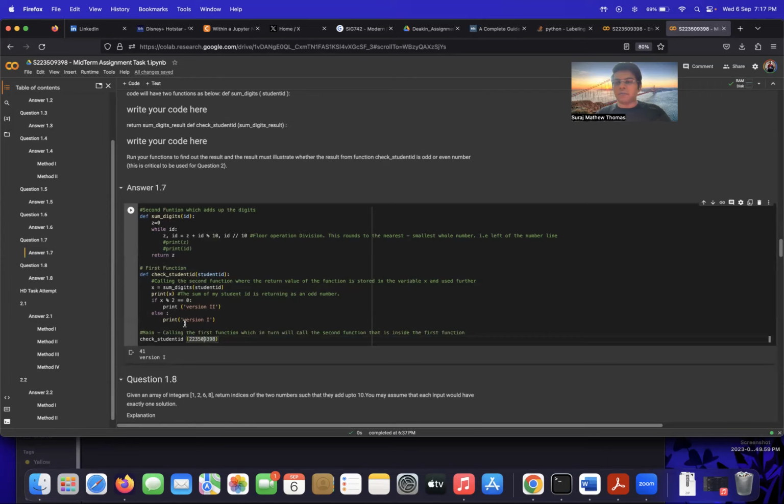So if it is an odd number, I have to tackle version 1 of the question number 2 in the HD task. So let me go ahead and run this. I've provided the same thing. I've printed out the number, the sum of the digits that is returned from this particular function. So that's why you see 41 over here. And then it is checking with the modulo function, whether it's an even or an odd number. And if it's an even number, it's going to print out version 2. And if it's an odd number, it's going to print out version 1. That is why the if else statement is there. So let's go ahead and run this.